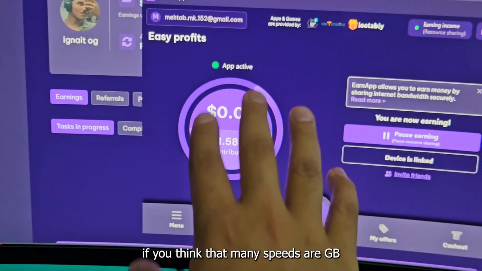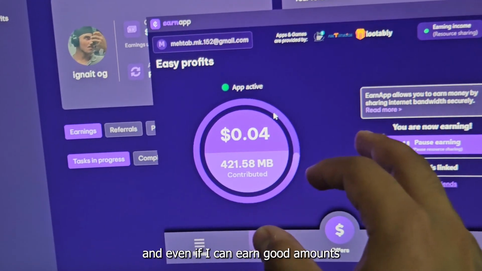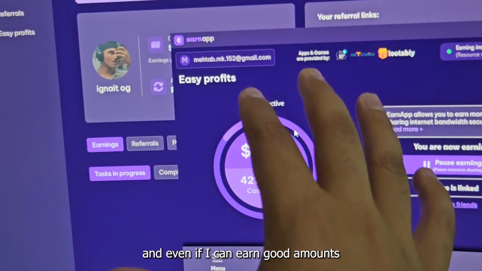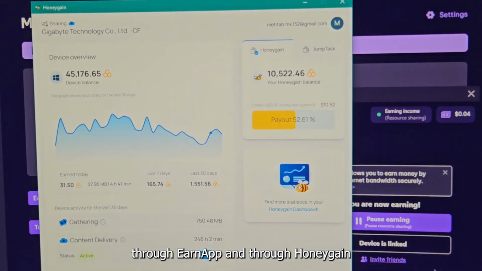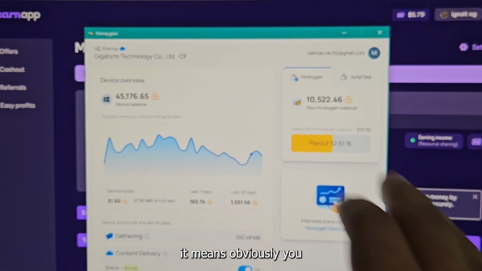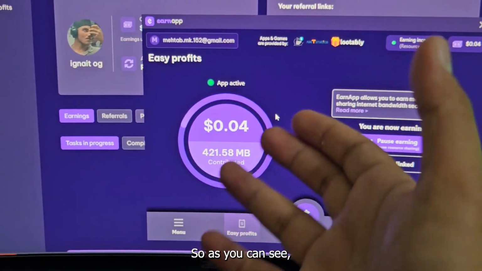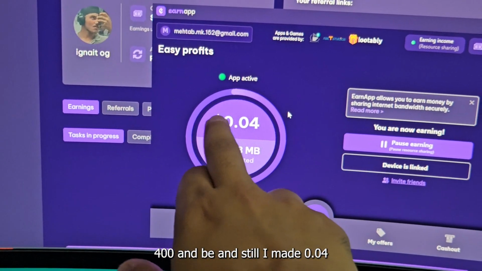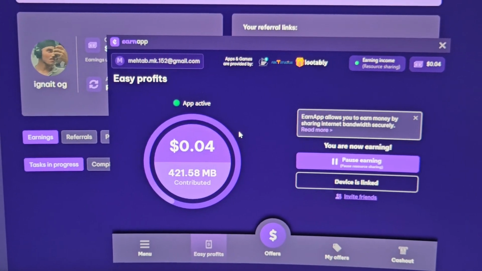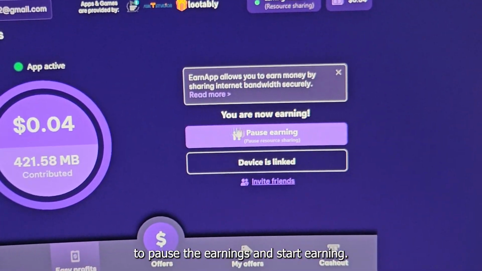If you think that many Wi-Fi speeds are GB per second, my internet is very slow, and if I can earn good amounts through Earn app and through Honeygain, it means obviously you or anybody else on this planet can earn too. So as you can see, my speed is really slow. I just earned 400 MB and still I made $0.04 during this time. And you can simply click on this button to pause the earnings and start earning.